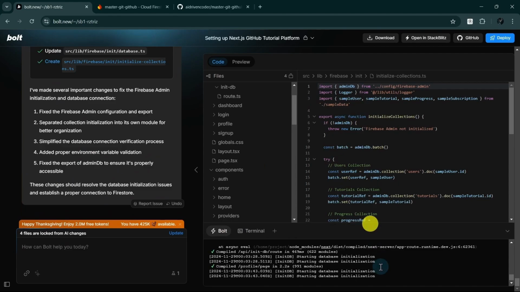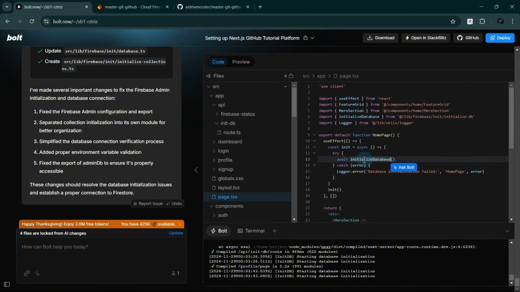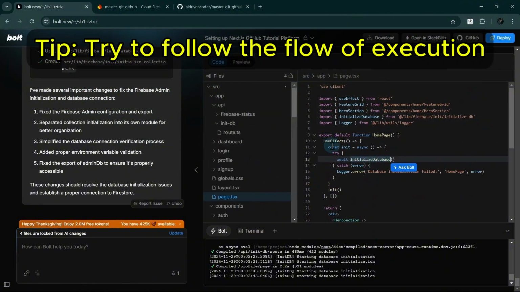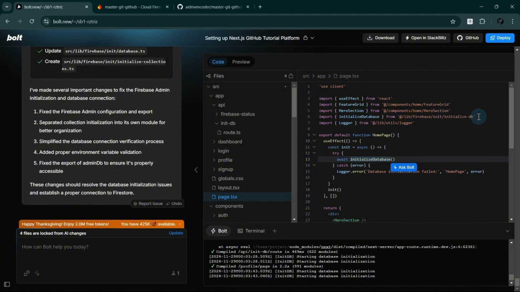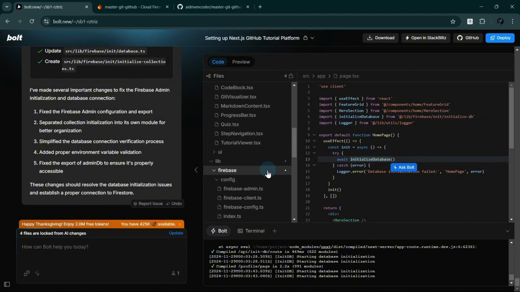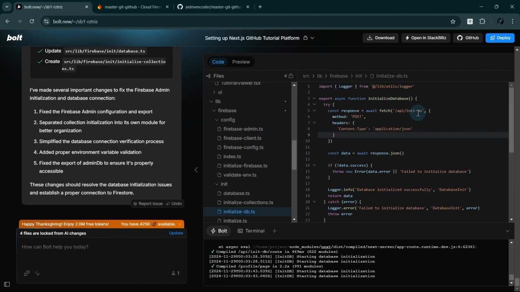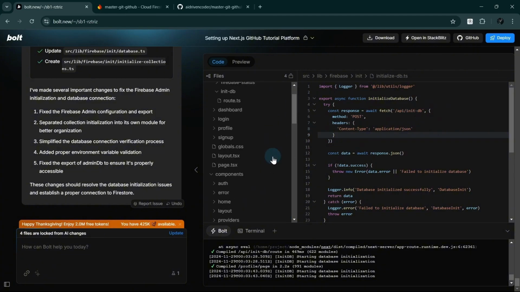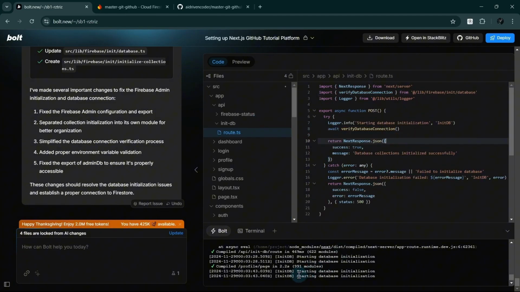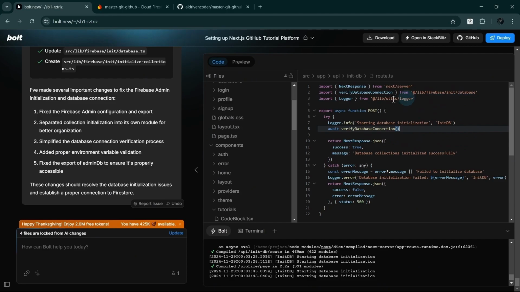Starting database initialization again. So this is coming from the page.tsx. So we can follow the flow of execution here. On the homepage, it calls this initialize database, which is coming from the initialize db file, which is here. Firebase init initialize db. Okay, it's executing the API initdb, which is here. So this log is coming from this file. So the logger is outputting this information and it's calling the verify database connection, which is in the Firebase init database. So here.